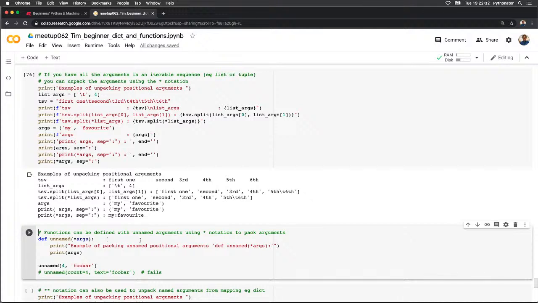All right, functions can be defined with unnamed arguments using that star notation to pack arguments. So I could define a function here, and I use the same notation. It obviously means slightly different things. Here it means unpacking, here it means packing. So when you're calling the function, it means unpacking. When you're defining the function, it means pack.